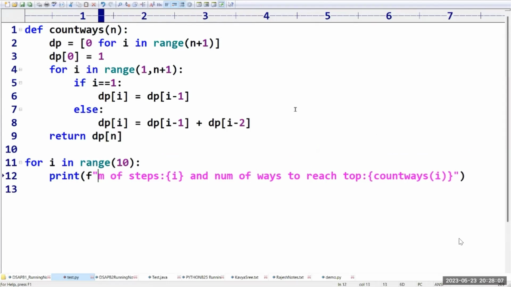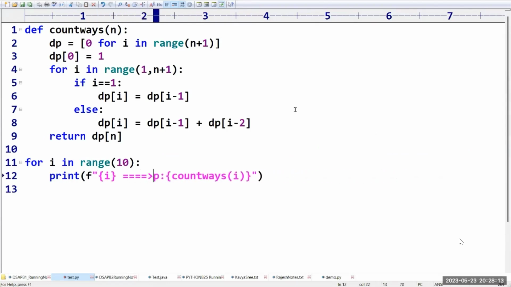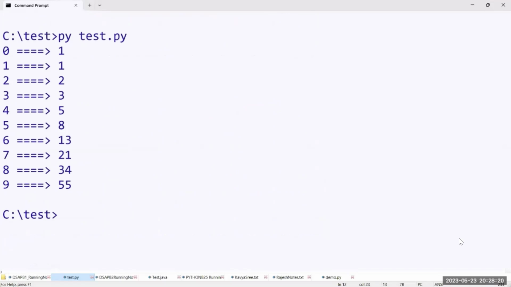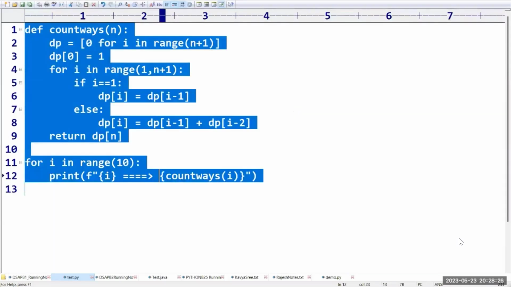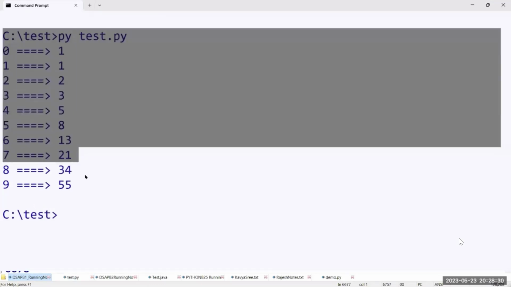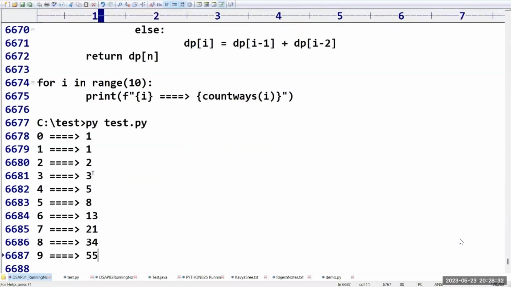So I think it is better if I take this number of steps and give an arrow mark. So how many ways are there? Now let us check whether we are getting the same output or not. Yes, you can see the output is almost the same. Sir, it is the same as the Fibonacci sequence, there is no change at all. This is how we can find the solution to this particular problem.